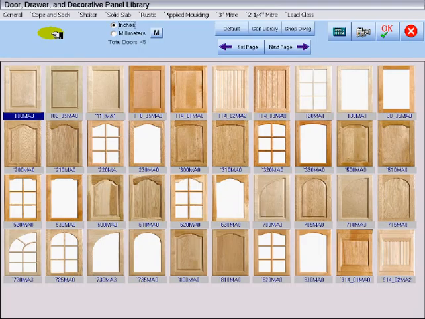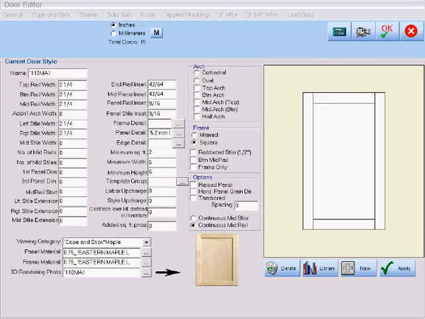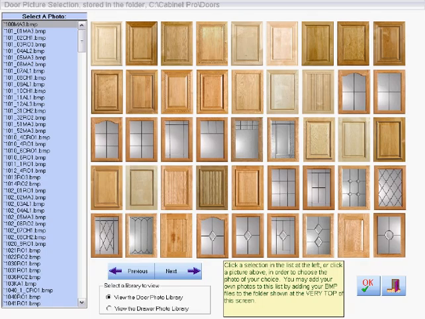Clicking on a given door style will take you to that particular door style's properties so that you may edit how it is being constructed and how it is being priced, as well as what it will look like in your 3D renderings. Cabinet Pro comes with literally hundreds of door styles already made, but you may delete or add your own as you deem appropriate.